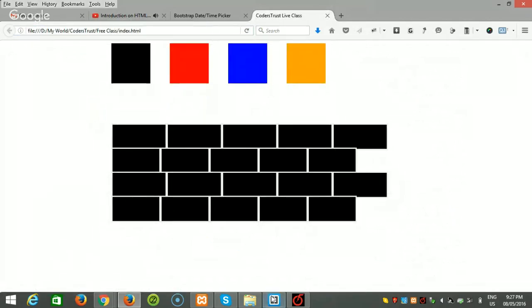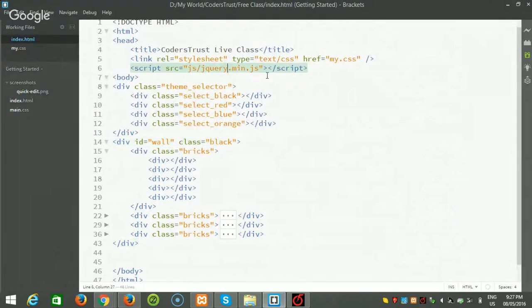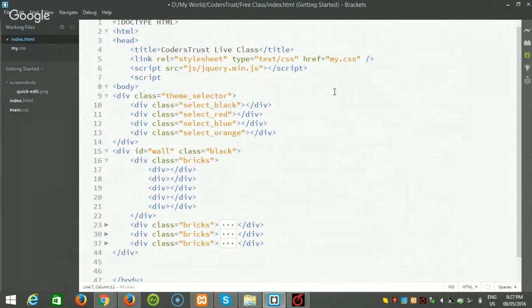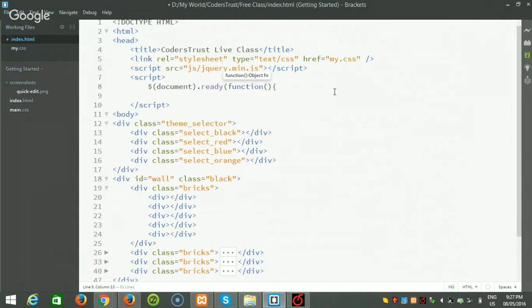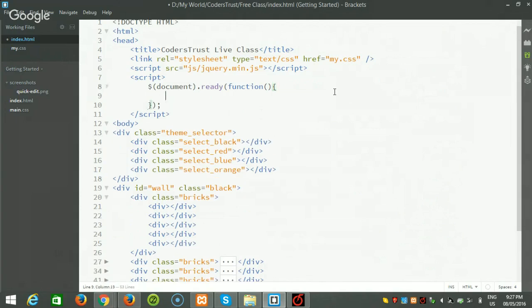So now let's do it with jQuery. I have already included the jQuery library. Now I will write some jQuery code here within this script tag. It will start with document dot ready. That means when our DOM is ready, we'll do our work inside this callback function. When the theme selector div is selected, that means the theme selector.